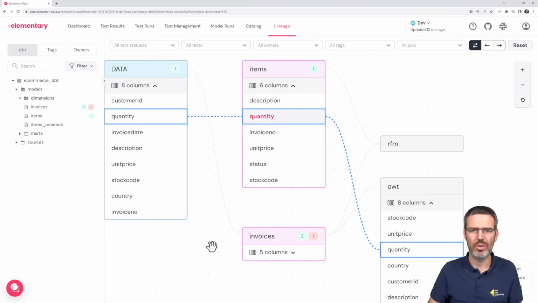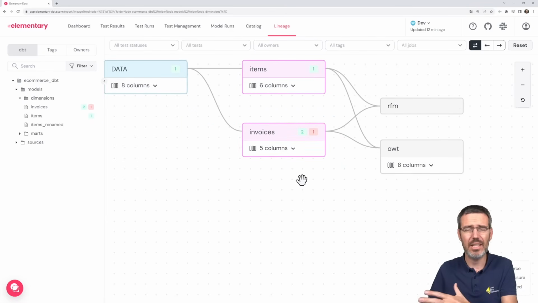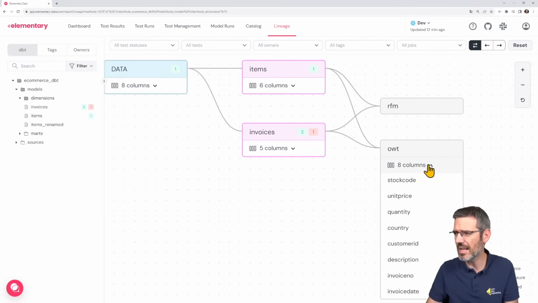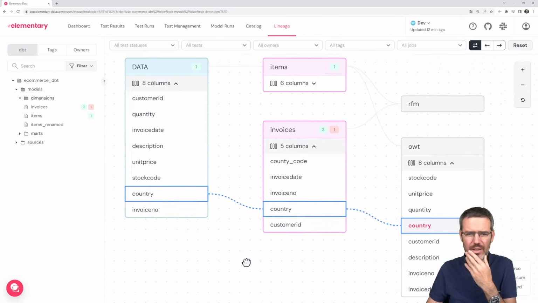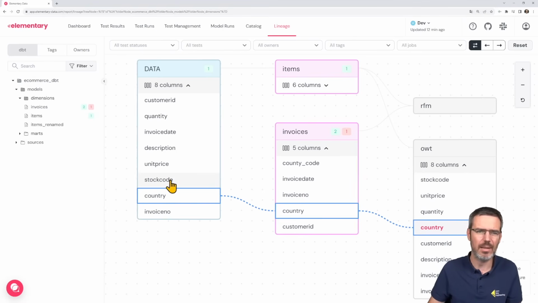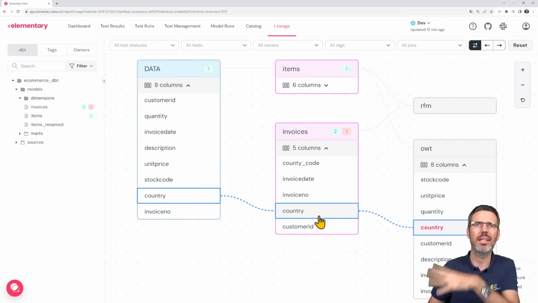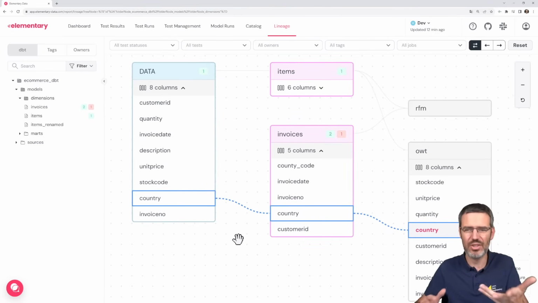And if you're not sure, you can find out the complete lineage of your data. If you're on the right side here, you have your OWT and you wonder where this actually comes from. You can click here on the country and then you see that it comes out of the invoices table, and that gets the data from the data table. Of course, this is just a few tables, but I think you get the idea.